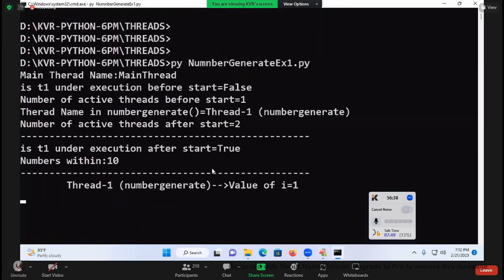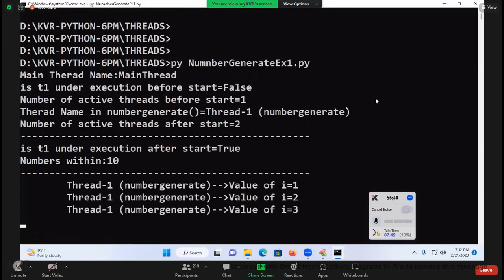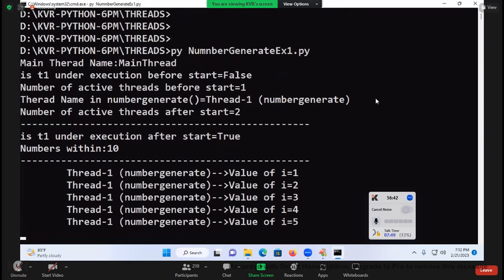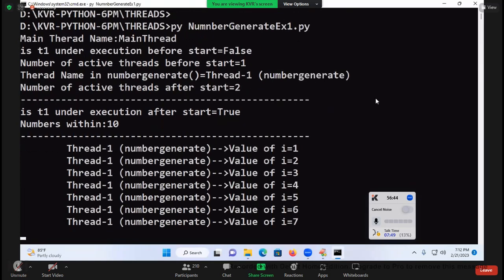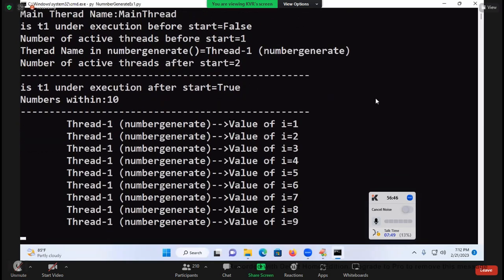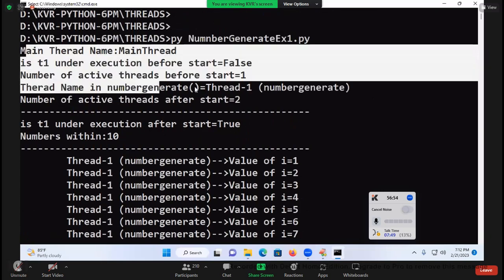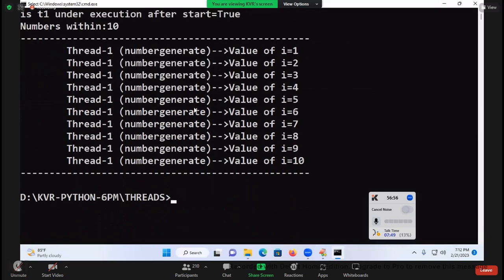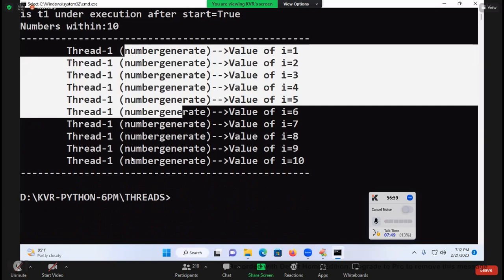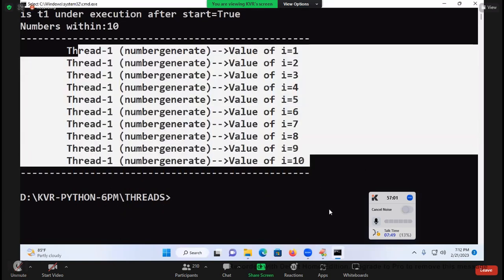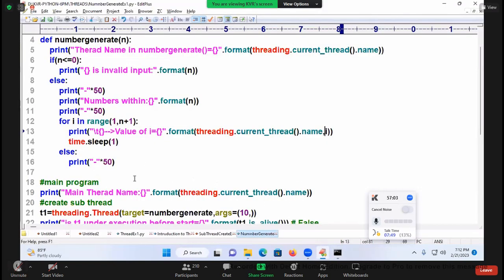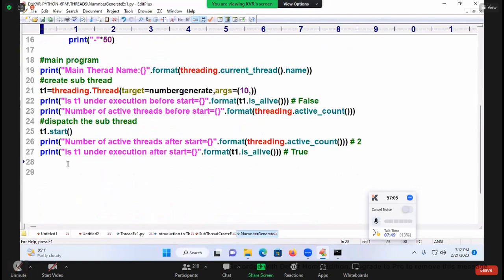Dear students, concentrate. Now who is generating the numbers? Subthread or main thread? See the answer. Who is generating? Subthread. Following that, who generated these statements? Main thread. When the subthread has completed its execution, after completion, who is coming back to the place where it started?